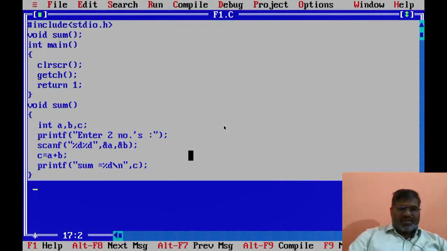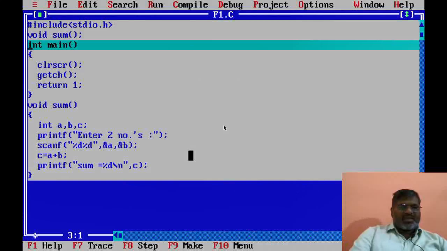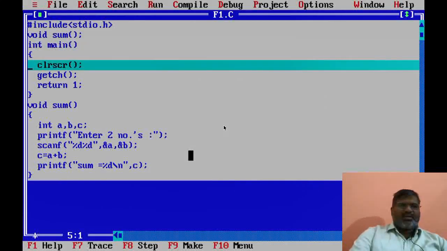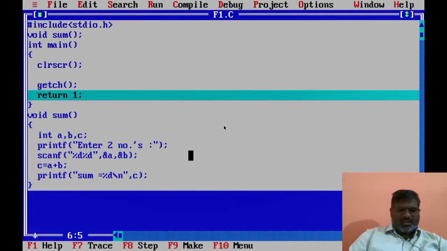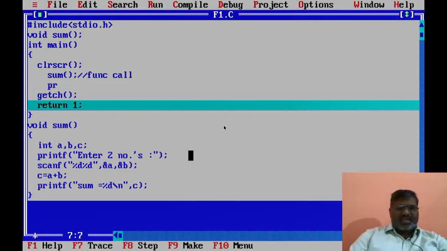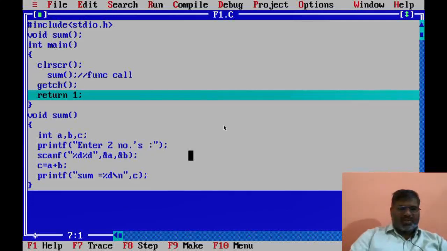In C language, the execution of the program starts from main, then clrscr clears, then getch closes the window. Now I want to execute this program. This is function call. I am calling the function. Earlier I have not called this function. Now I am calling the function. Then before getch I am writing one message.